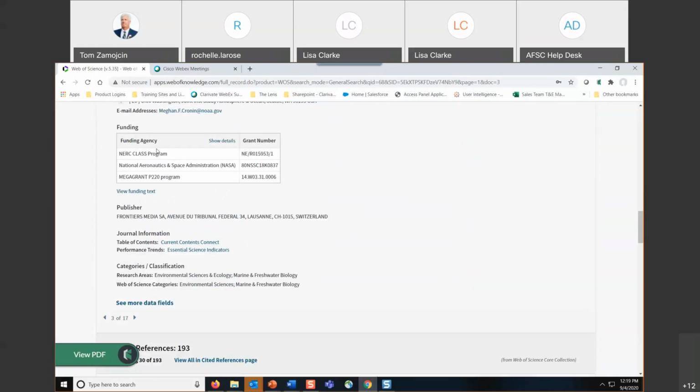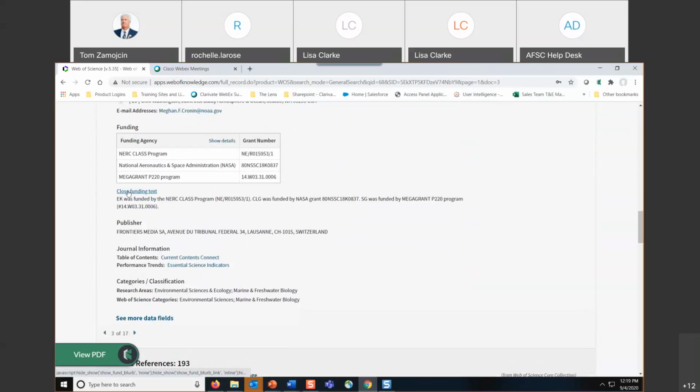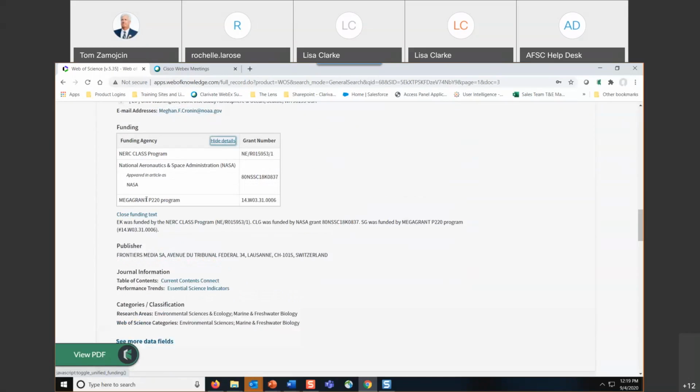Down below, you're going to see the funding text that I mentioned that we captured because this was post 2008. You'll see that this was funded by a NASA grant and a mega grant P220 program, and we've captured all of that information up here in the funding table. Now, this particular record, we're giving you the details. It was mentioned as being NASA, and we've unified the funder to National Aeronautics and Space Administration, NASA in parens. So we've also unified the funding information here too as well. So that's going to help us in a lot of different ways.